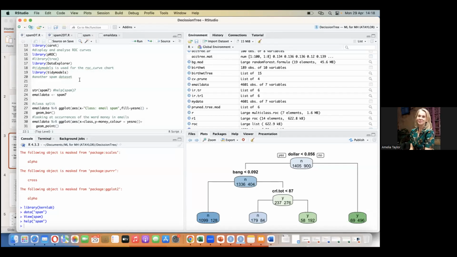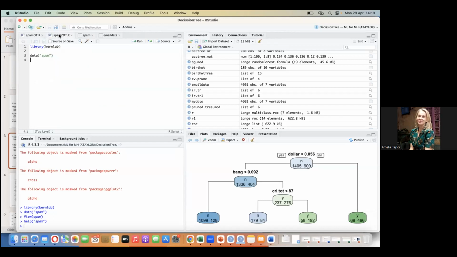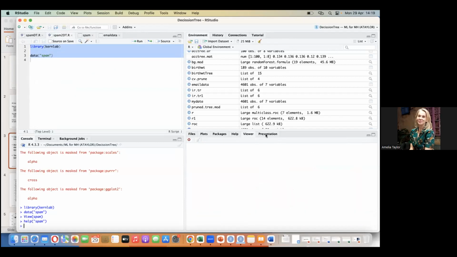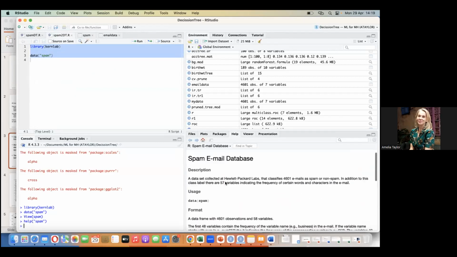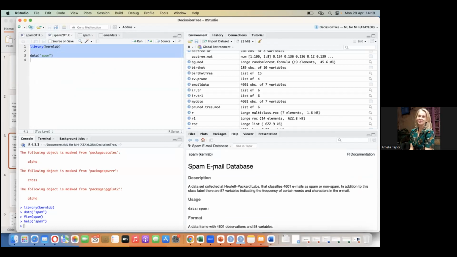Okay, now I want to show you that there is another data set that you can use. So you can play around with this code, but if you want to look at a more complex data set, you can use this library, KernLab. And this library has another data set. Let me just go to the help. I've already run this. There's a spam email data set that comes from KernLab, and is where our little data set comes from, right?